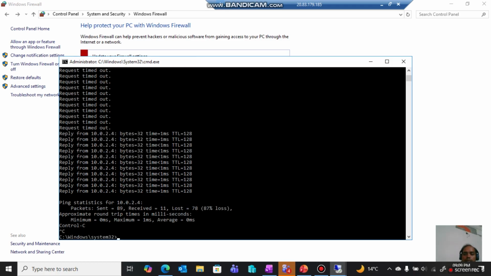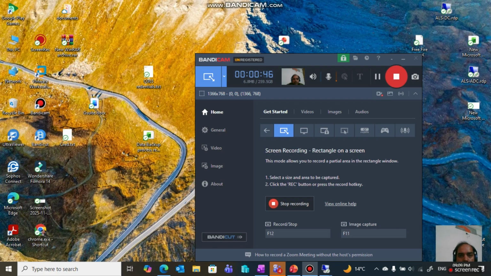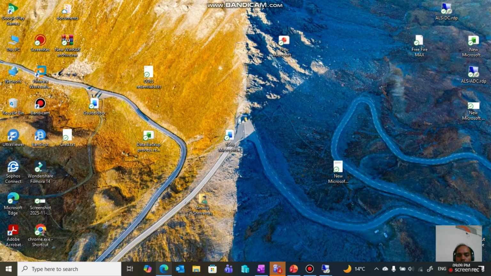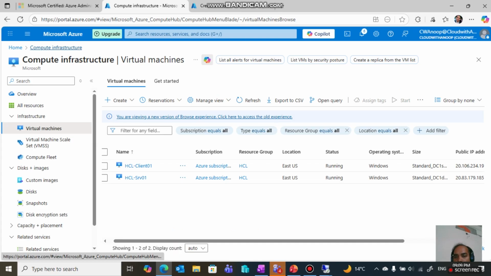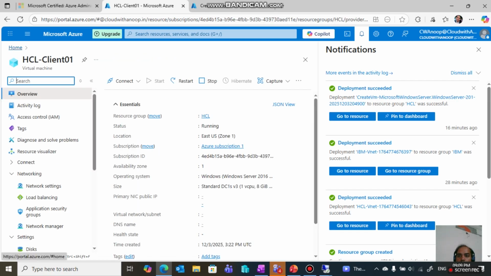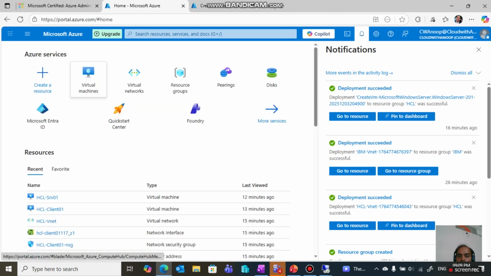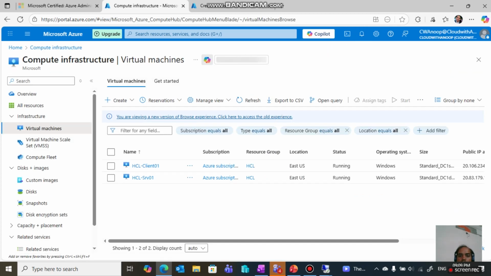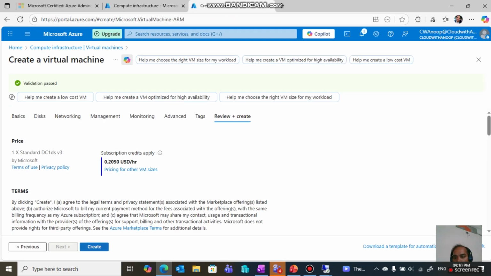Let's see if I try to ping the other PC from the IBM virtual machine. Now it's not showing. Let's refresh. Okay, sorry, I haven't created it. So let's wait.